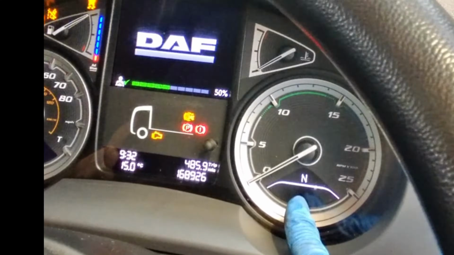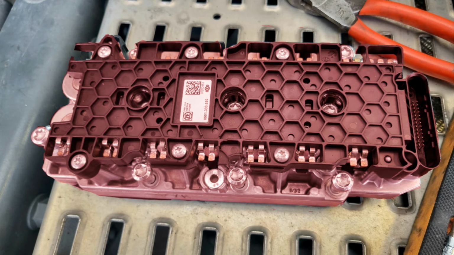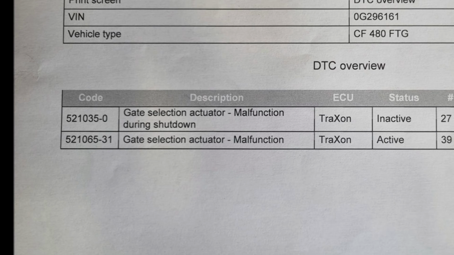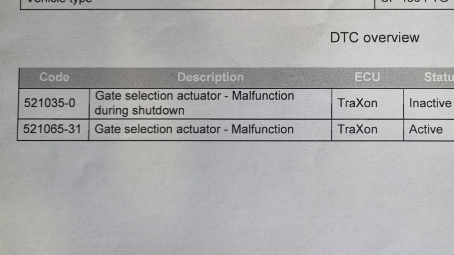This model year 17 got recovered in with failure to select gears. After various repeated attempts, it dropped into neutral, but what was causing it? If we look at the fault codes, we can see gate selection faults.